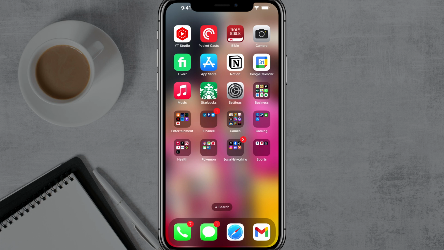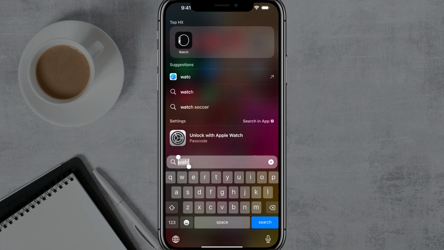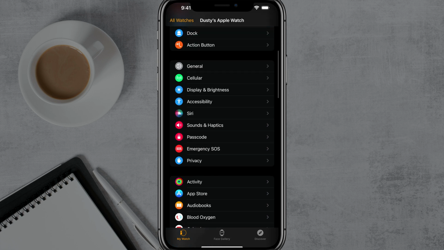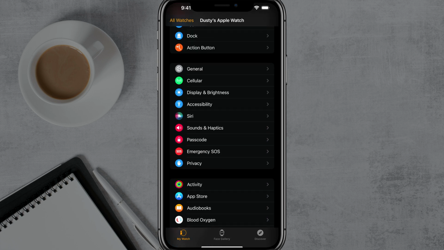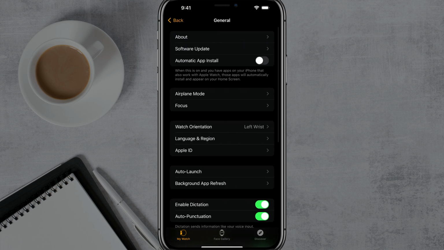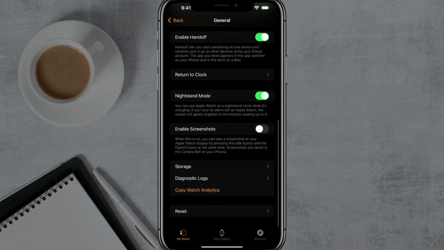So before you sell your phone or upgrade, go ahead and navigate to the Watch app. You can search for the Watch app. It looks like this right here. Go to your Watch app and go to the option that says My Watch. Once you're here on the watch that we want to unpair, scroll down to where you see General. Go ahead and tap into General here. And then scroll all the way down until you see Reset.